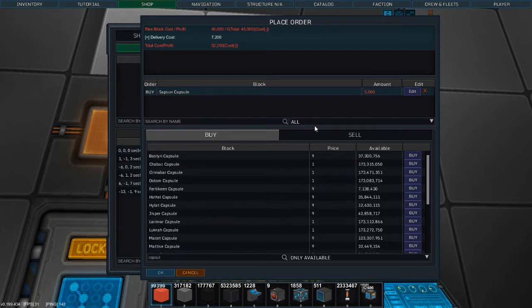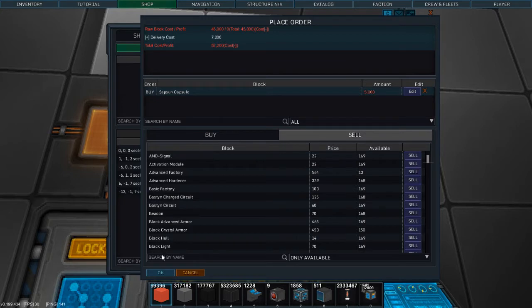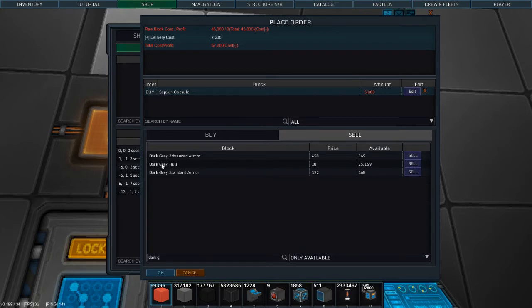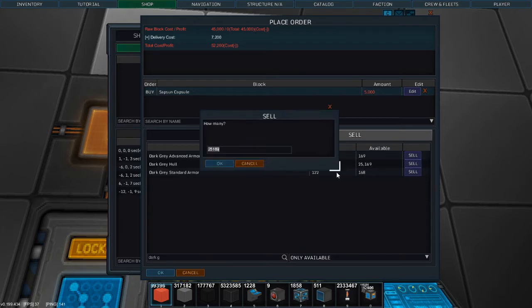But I don't just want to buy, I want to sell that dark gray hull. So we're going to click sell. Dark gray hull. I want to sell. And how many do I want to sell? I have 25,169 in the shop. I just want to sell the 25,000.